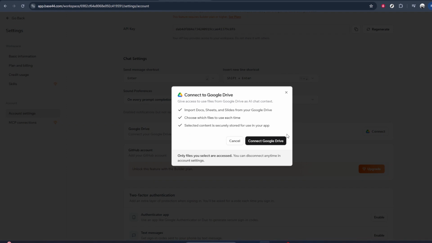As soon as you click Connect, Base44 will open a new window or pop-up that takes you to the Google sign-in or permission screen. From here, all you need to do is follow the on-screen prompts. Select the Google account you want to use with Base44, or sign in if you aren't already. Then review the permissions that Base44 is requesting. These usually include access to view and manage files in the specific folders you'll be working with. If you're comfortable with the permissions, click Allow to confirm.